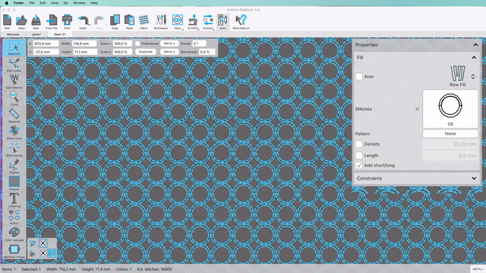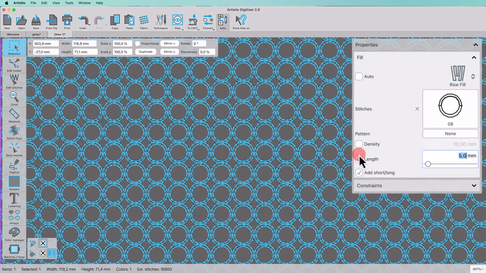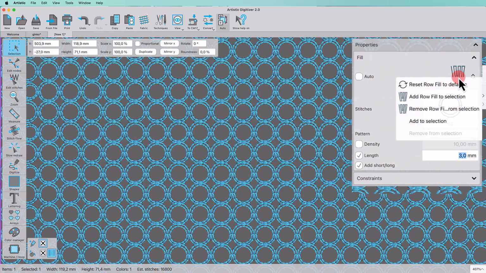Styles have a minimum length. In that case, it's 5 millimeters. So, reducing the length may not visually change the result. At any point, you can reset properties to their defaults. To do so, right-click on the raw fill icon and choose the Reset option.